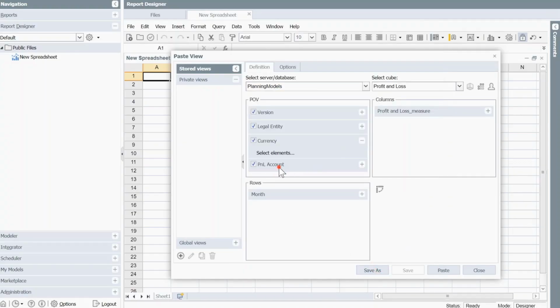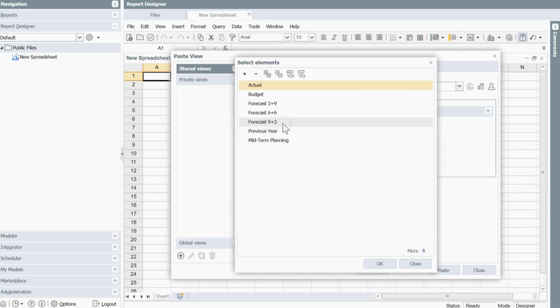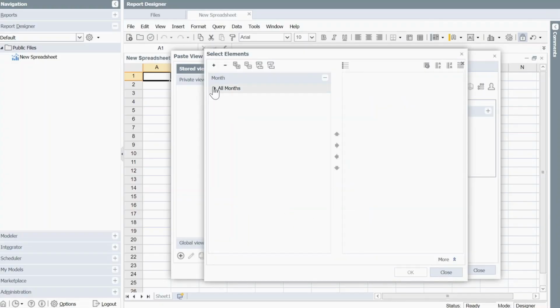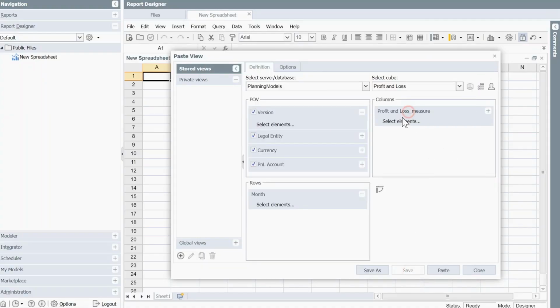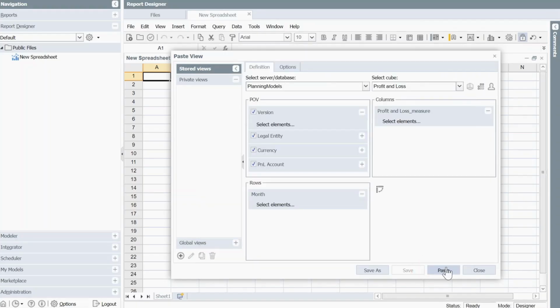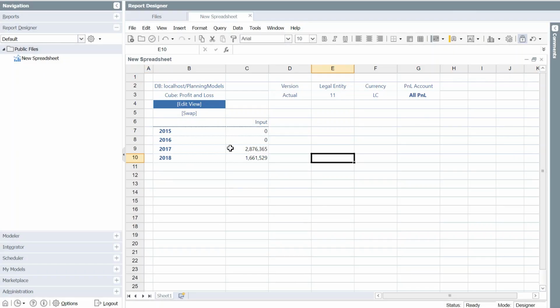And then go to our version. And we should focus on actual here. And then let's go into month and select 2015 to 2018. Go ahead and click OK. And in the measures dimension, let's focus here on input. Click OK and click Paste. So now we have the years here, but we still need to fill them with data.